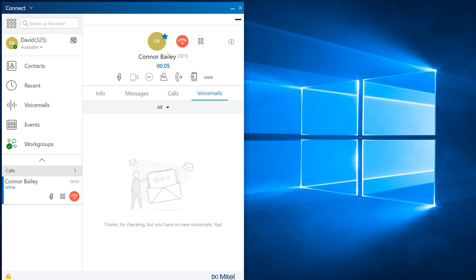Now I have a call into Connor, and he has picked up the phone. Note that the call is represented by this rectangular area here on the left-hand side of the Connect client. The call controls are within the call window, but additional call controls are shown up here on the actual contact that I am speaking with, which in this case is Connor Bailey.